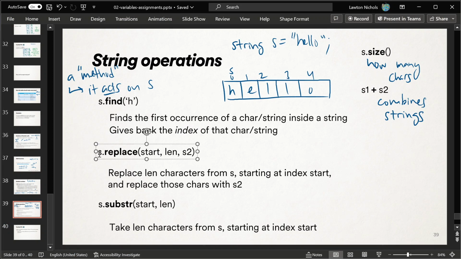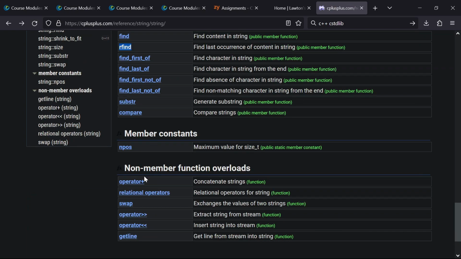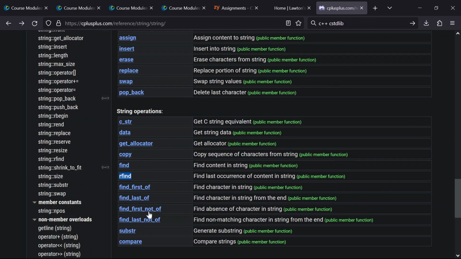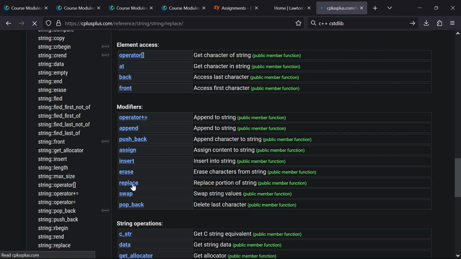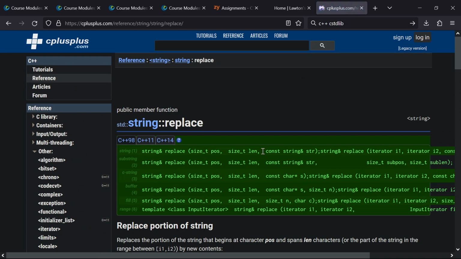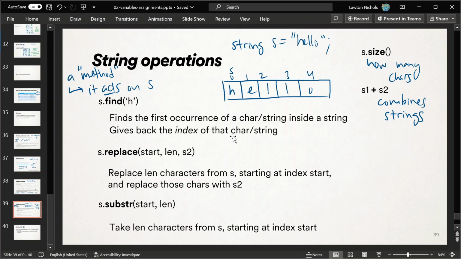What next? There is s.replace. There's a lot going on there. You can click on it too. There's that substitute replace. There's a bunch of different options, but it's going to take an index, a length, and then another string. It's very, very complicated to read the documentation for this one. Let me tell it to you in words at least. You say s.replace start len s2, and then you just put a semicolon. This one doesn't give anything back.